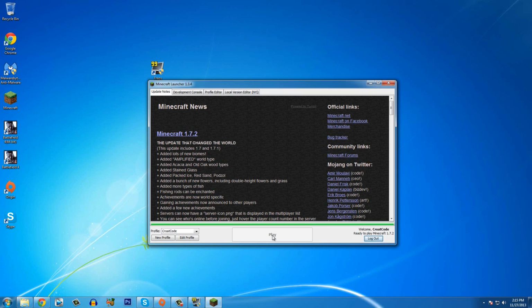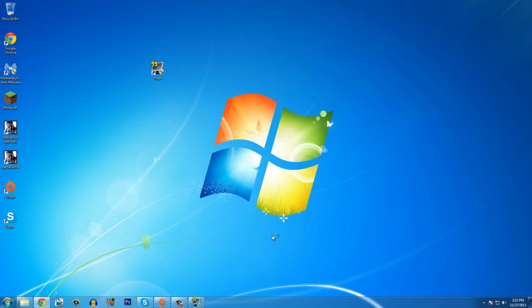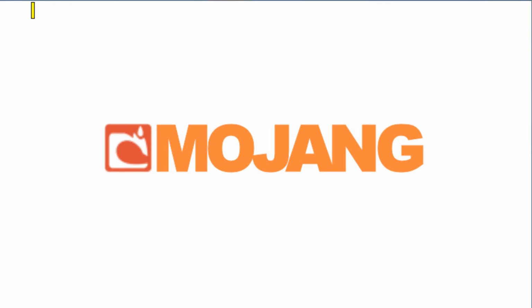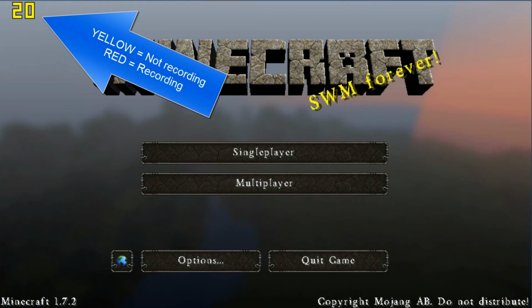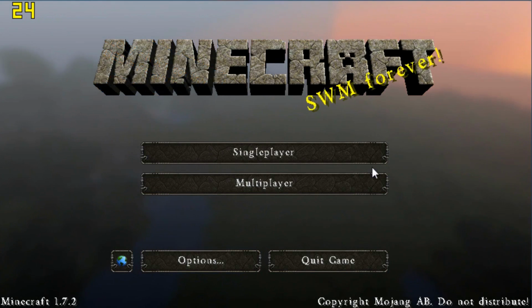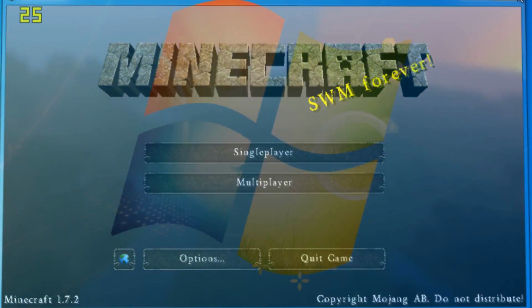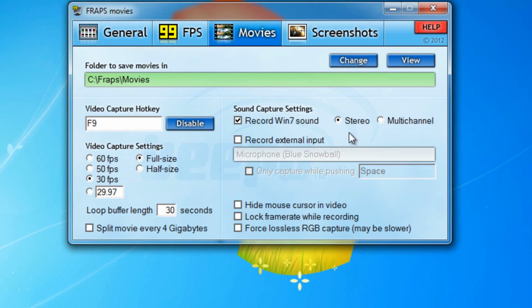So let me load Minecraft real quick. Wait for this to load. Alright, as you can see, there is a yellow FPS counter at the very top left corner. When it's yellow, that is not recording, that's just your frames per second. When it's red, that means your video is recording. So hit the F9 key on your keyboard, and your video will start recording. Then press F9 again, and it will stop.